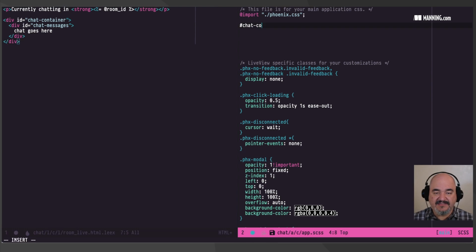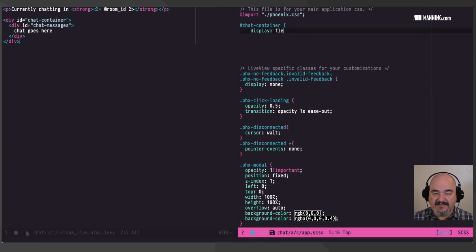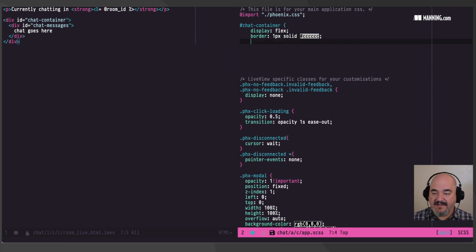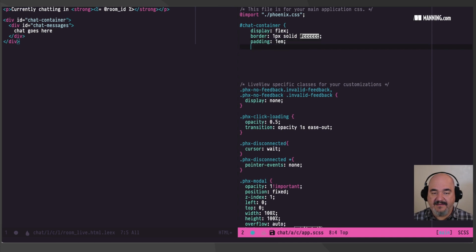So now let's make that just a little bit more visible. We're going to make this display flex, put a border on there. I'll pick solid and maybe something grayish. And then padding, let's add a padding in there, and then margin. We're going to do -1 at the top, 1 at the right, and then 1 at the bottom, and then -1 at the right.